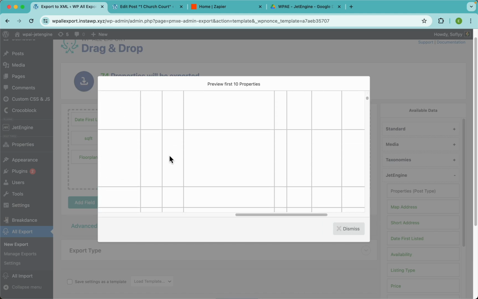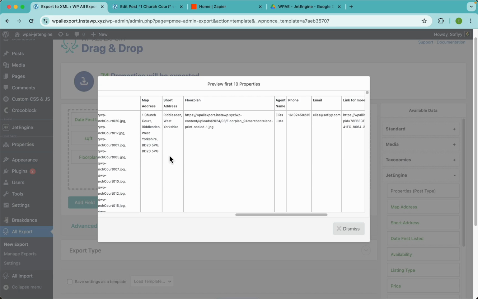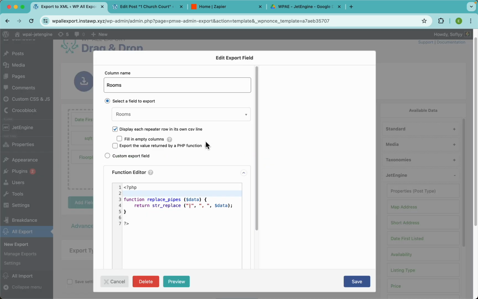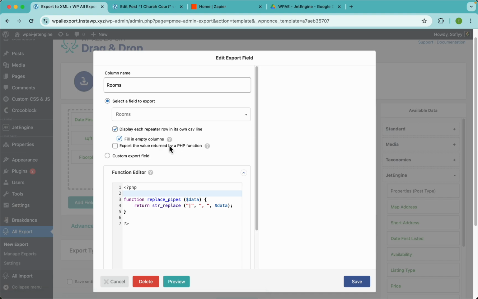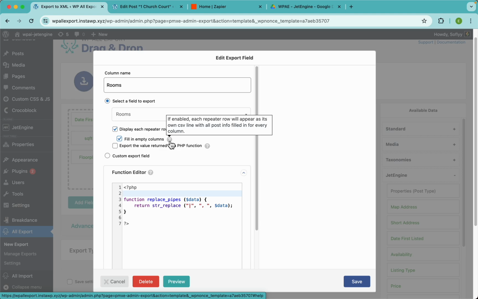Because, well, just because. Well, what we can do to fix that is go back here to rooms and enable this option that says fill in empty columns. Now, guys, when you have doubts about what certain option does or how it works or whatever, it's always a good idea to hover on the question marks, right? It will give you some more details about what they do, how they work, and whatnot.